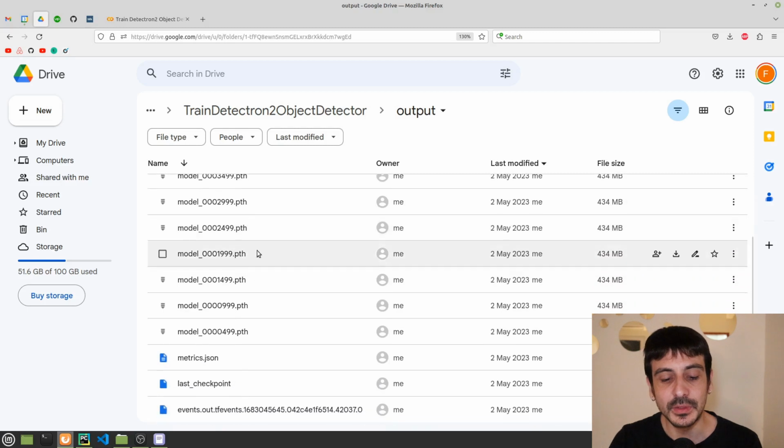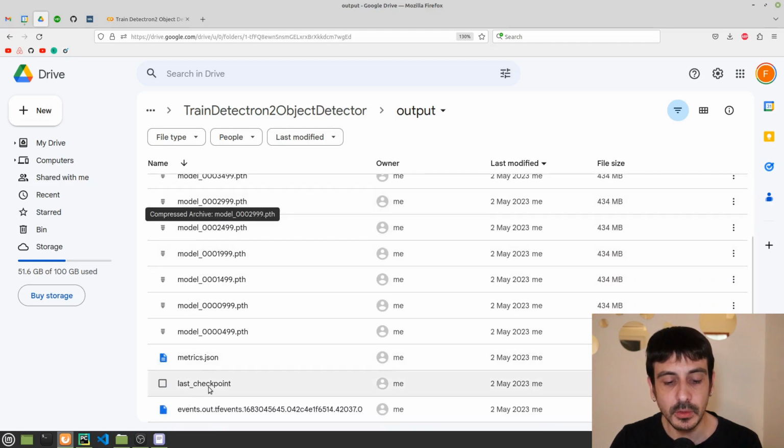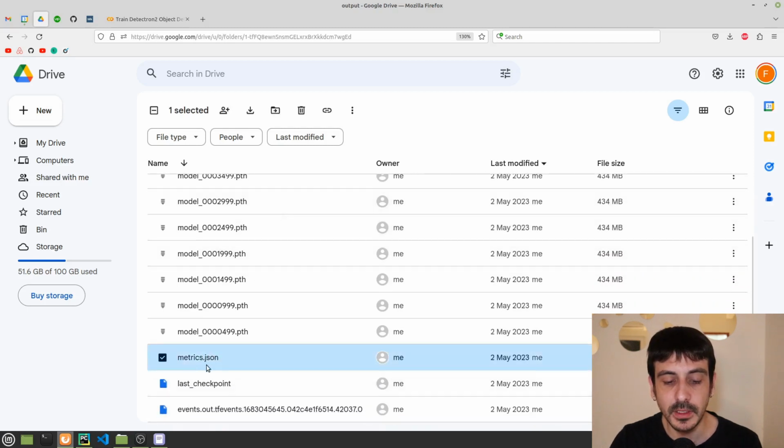So at the end of your process, you are going to have many weights files, exactly like I have over here. So these are my weights, but what I'm going to do is take this file. This is the file with all the information of our training process in the training set and in the validation set. So this metrics.json file is the one we are going to inspect, the one we are going to analyze to validate this model. So I'm just going to download this file.